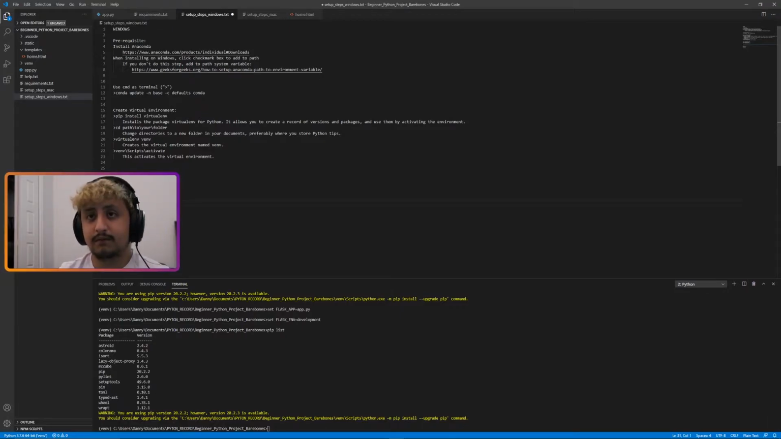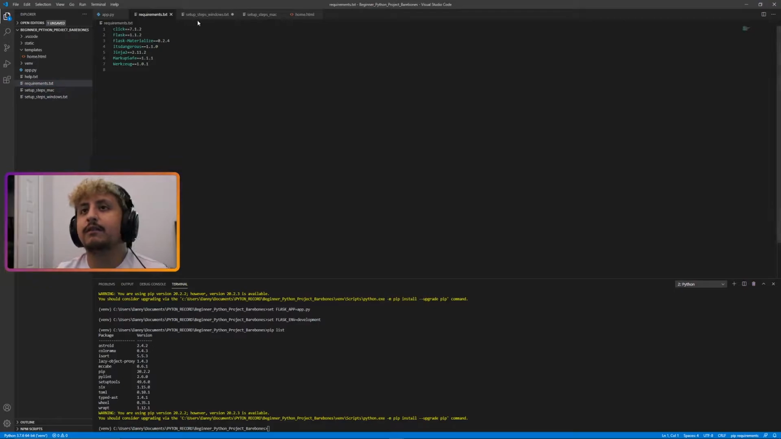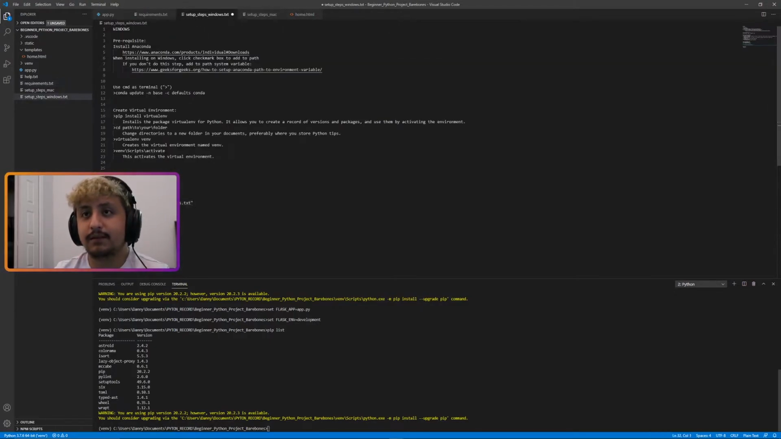And so what you'll want to do before you run flask run, because that won't work yet, is run pip install -r requirements.txt. If you'll notice, there's a requirements.txt file, and this is all the Python packages that you'll need to run this Flask app. It's just a shortcut basically to install all those packages.